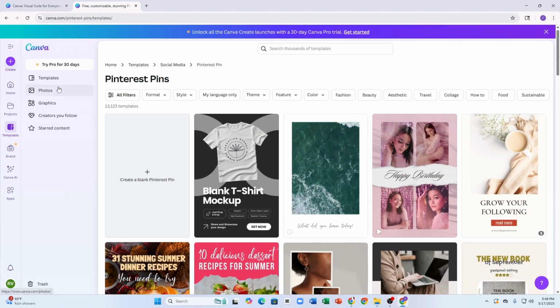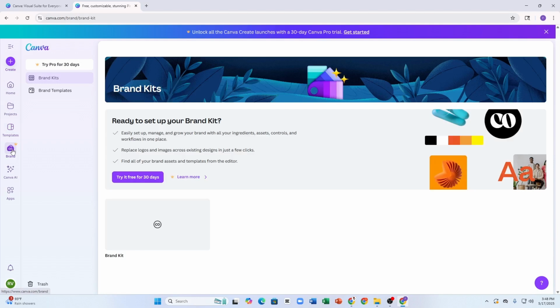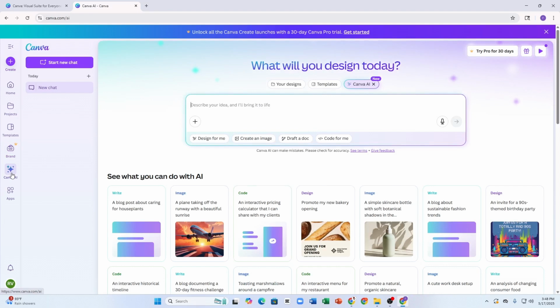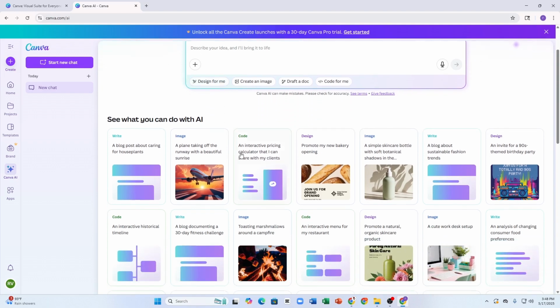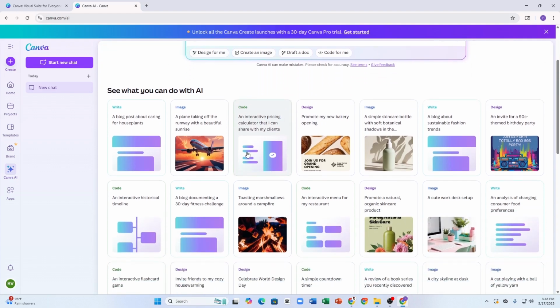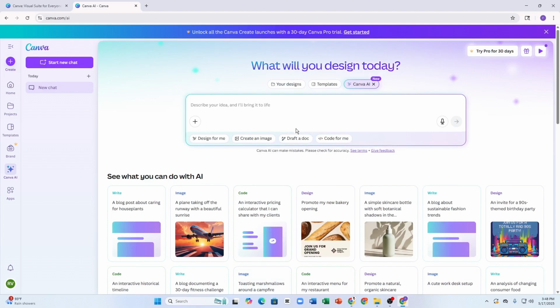And we can use many other options like brand hub, but for using these brand kits we need to purchase. We will not purchase now. We'll just use the free options. We can see here the Canva AI. As much as I know, Canva AI is also not free. Let's try it out.